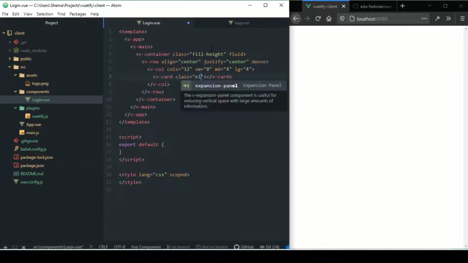So elevation, and then 0 or 1 or any amount you want. But I prefer to have it as a prop. I believe it's a prop or an attribute. I think it's a prop. So we're going to go ahead and say elevation equals 0, so we don't want it to show.